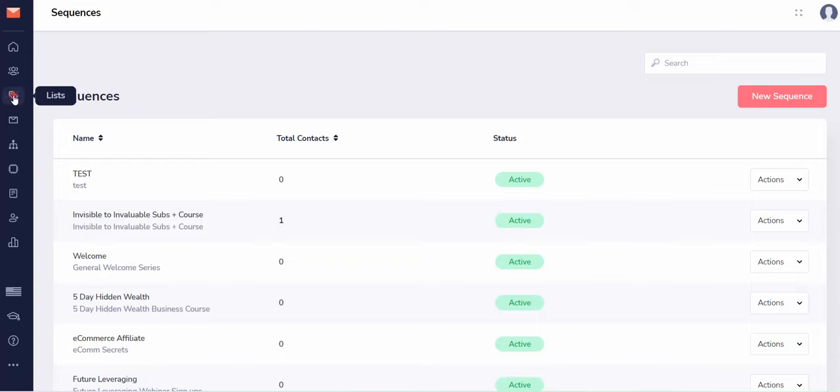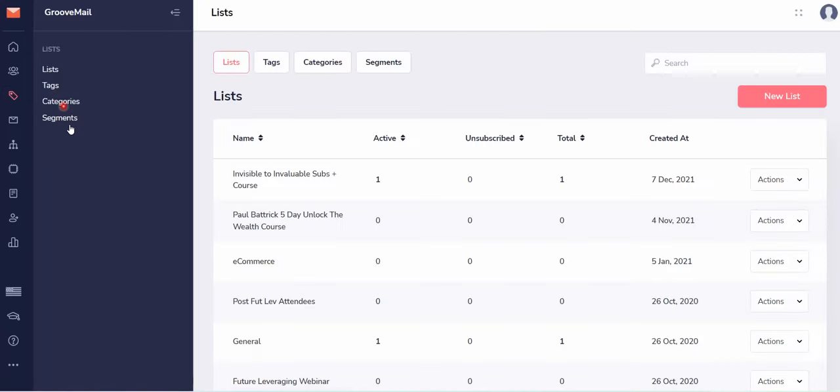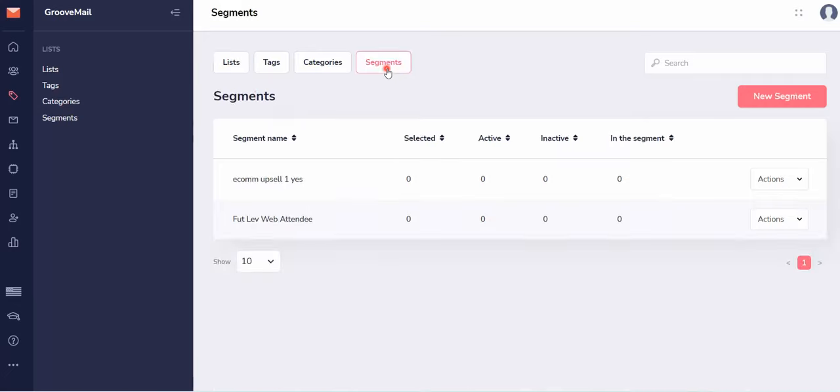Okay. As you can see, you can create lists, tags, categories, and segments. Okay, segments are pretty cool. Again, this gives you the ability to split your lists into segments of different types of buyers. So as you can see here, I've got one here, e-com upsell one, yes. So this would be if somebody had accepted an e-commerce upsell, then they would be a certain segment, because we know that they've already bought that. So we don't want to be sending them the same emails that everybody else is getting, trying to sell them that product or service. That would be really bad and wouldn't look very professional at all. Again, we can rename, update, delete.